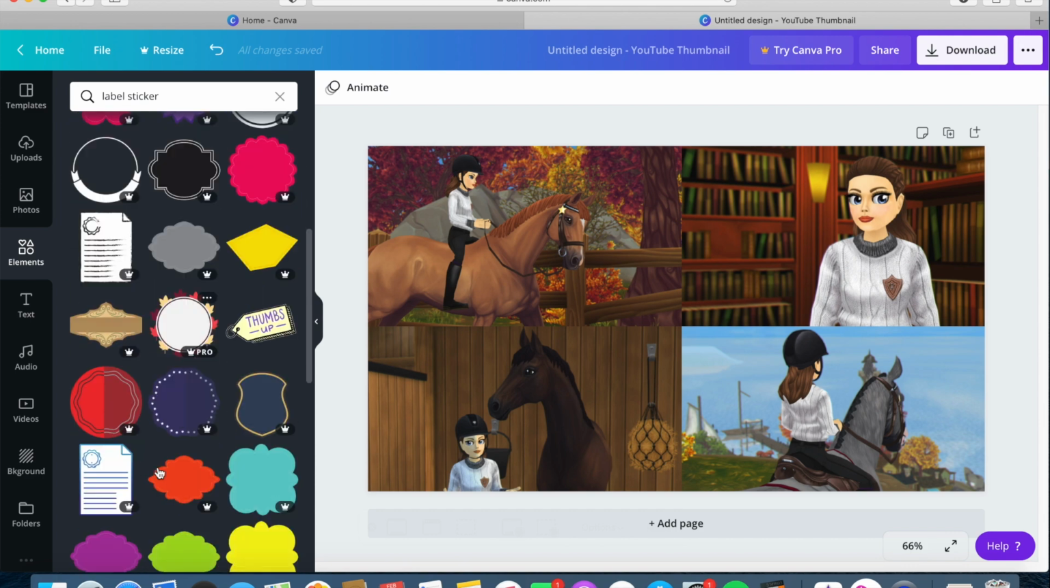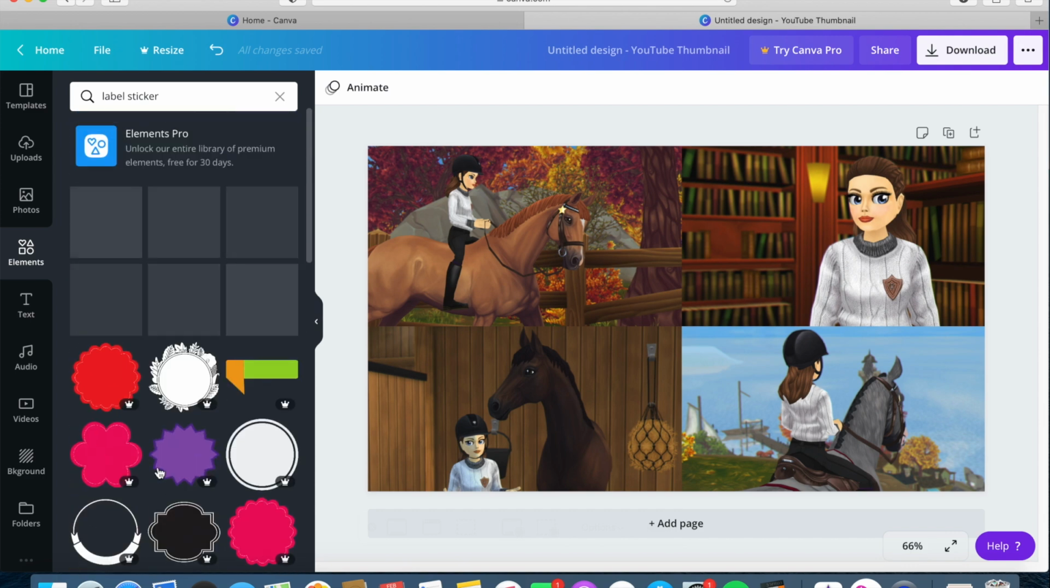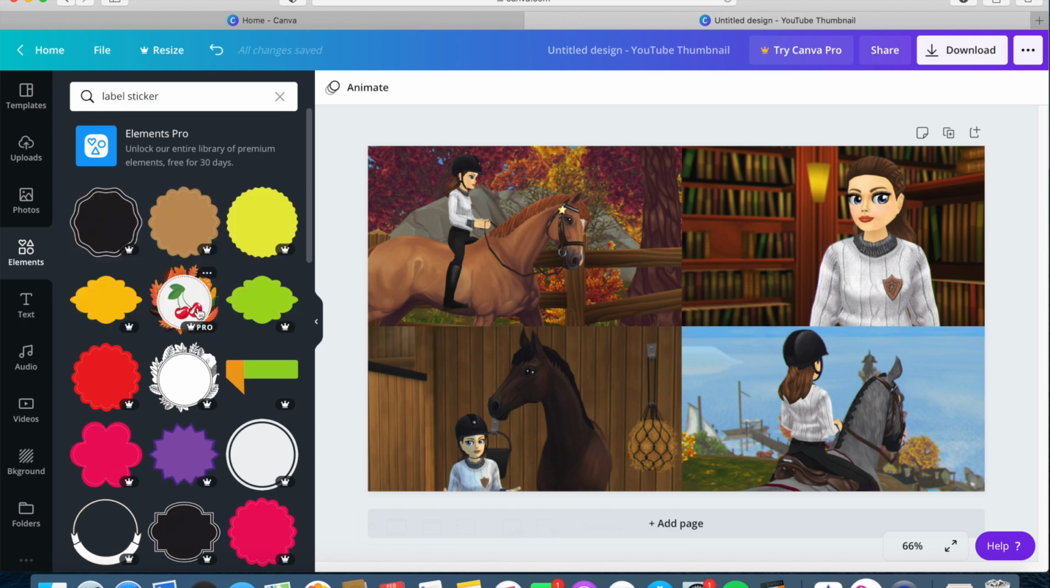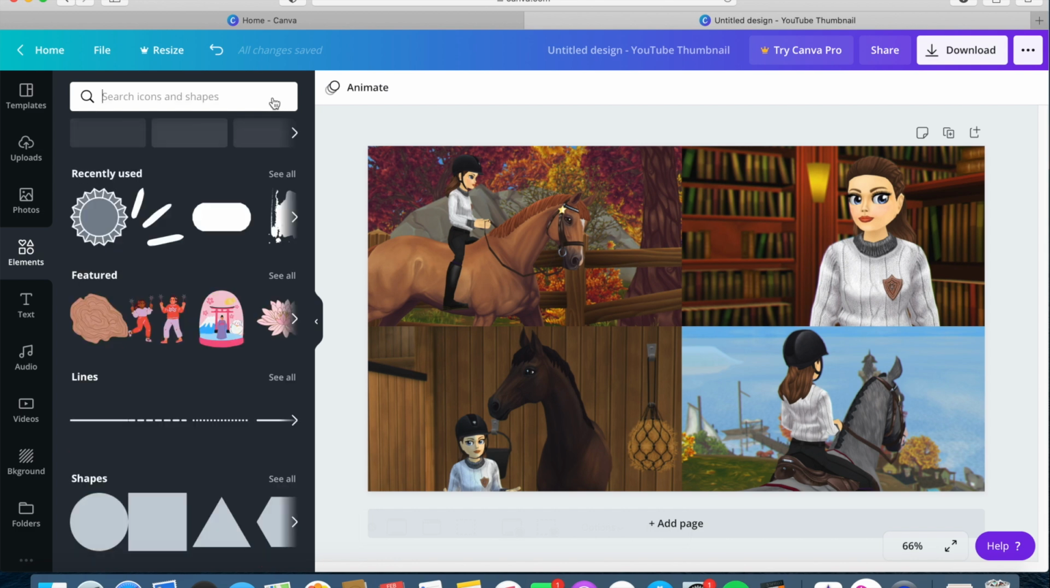And I don't have the pro version. You can do without the pro version personally. I might get it in the future because I use Canva so much, but as of right now I don't use it, so it is definitely possible to not use it.